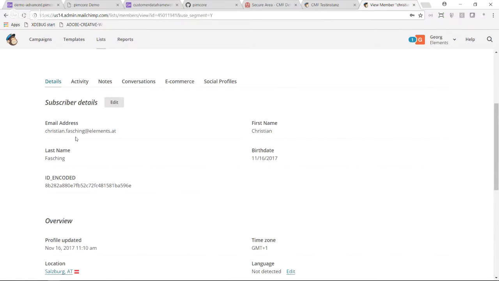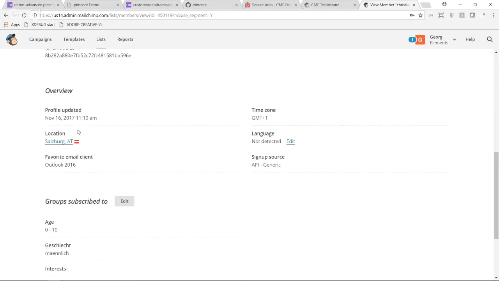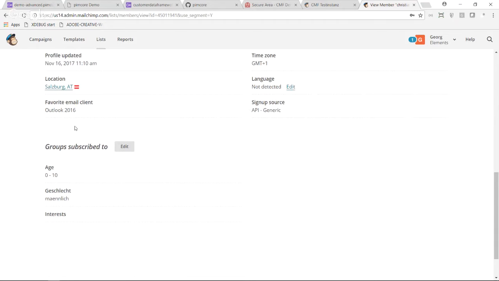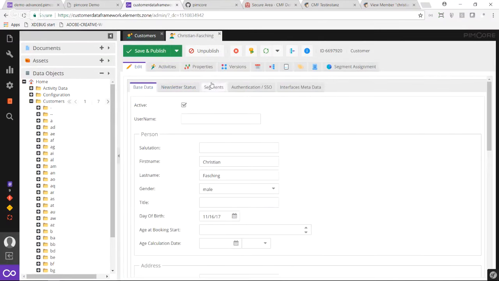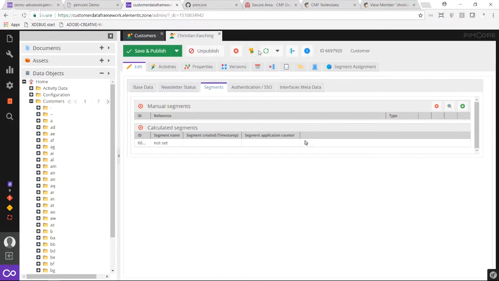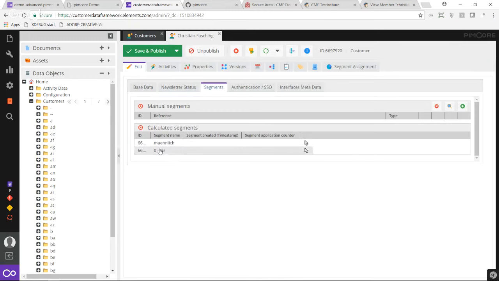And what you also see is there is information synchronized from Pimcore, like first name, last name, the birth date, additional MailChimp specific information, and also some segments which are exported as groups to MailChimp. And now let's just switch back to Pimcore and see what segments we have configured here in this customer object. Okay, we have age group and the gender segment.